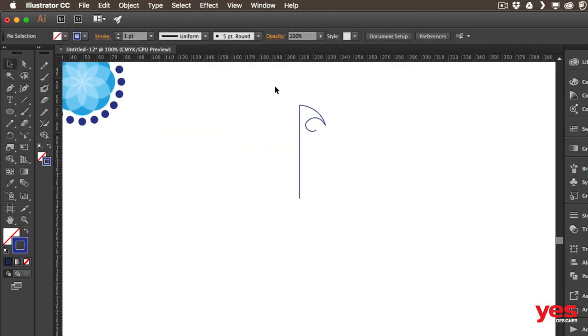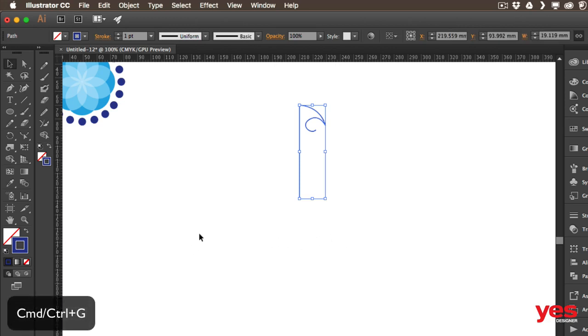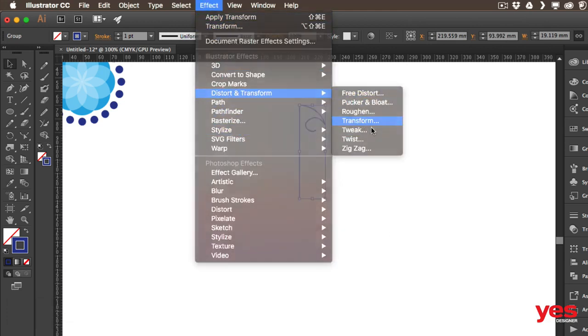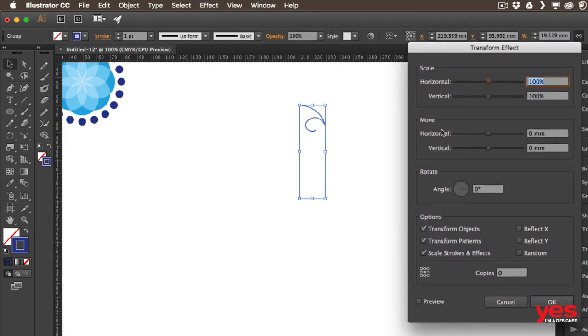bit more exciting. Now, once it's selected, I can group this, Command G or Control G, and then go up to the Effect menu, choose Distort, Transform, Transform. And now we have to set this up slightly differently than in the previous video. Of course, I will turn on Preview.